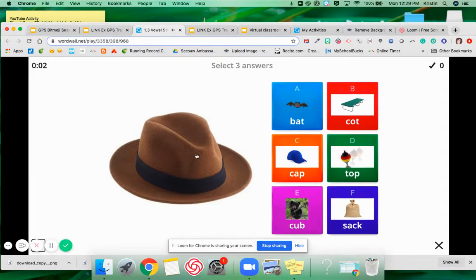Okay, we won't play the whole thing, but you can see there are 3 answers that match the short vowel sound. They do it, and they get feedback to show them if they are doing the right thing.